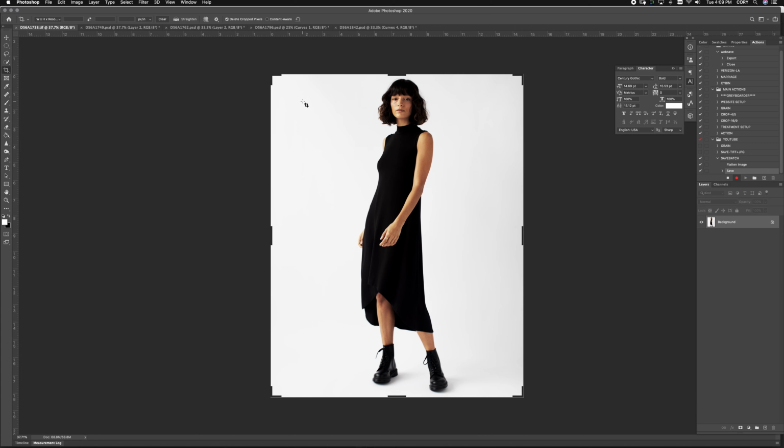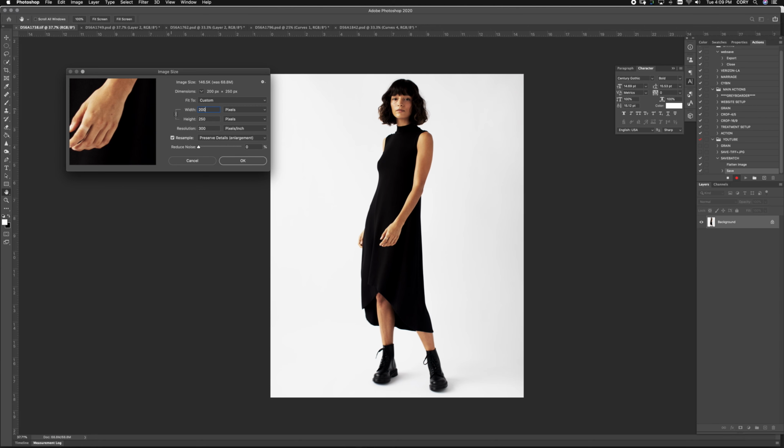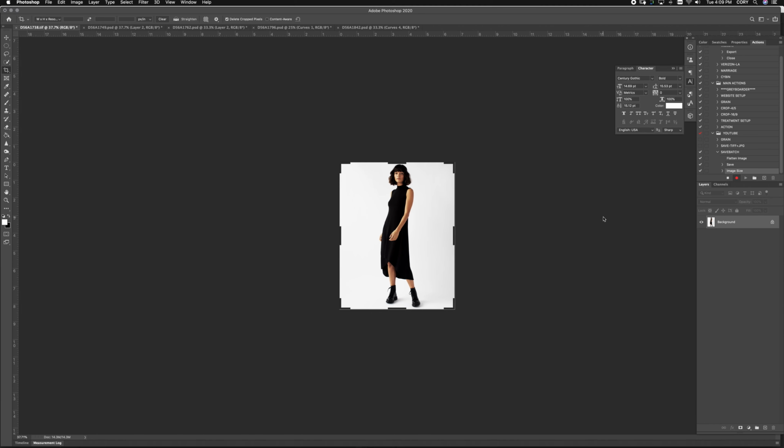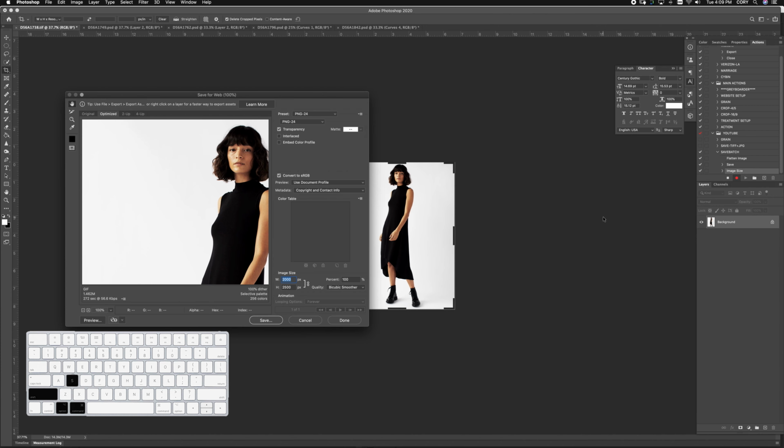Okay. Now you're going to hold Option Command I, go to pixels, and make it somewhere around 2,000 pixels. It's a perfect email size. It's a perfect JPEG for anything you need to use for the web, Instagram, Facebook, anything like that. And now here's the beautiful thing. Hold Shift Command Option S. I know it's a lot, but you're going to be saving for web.